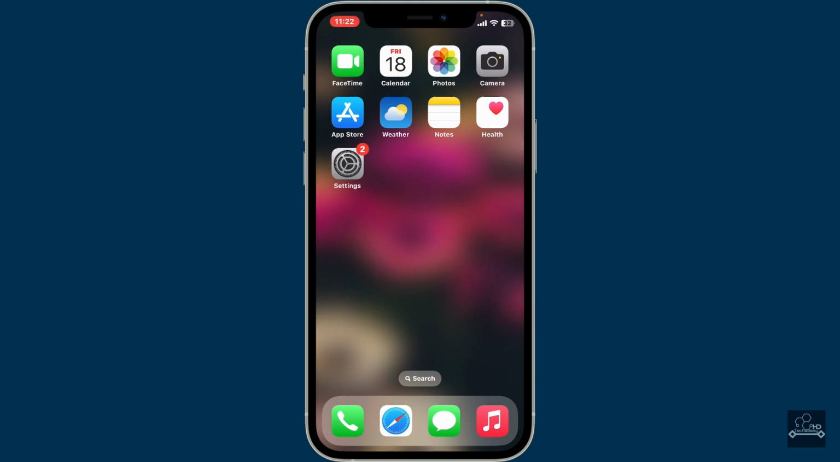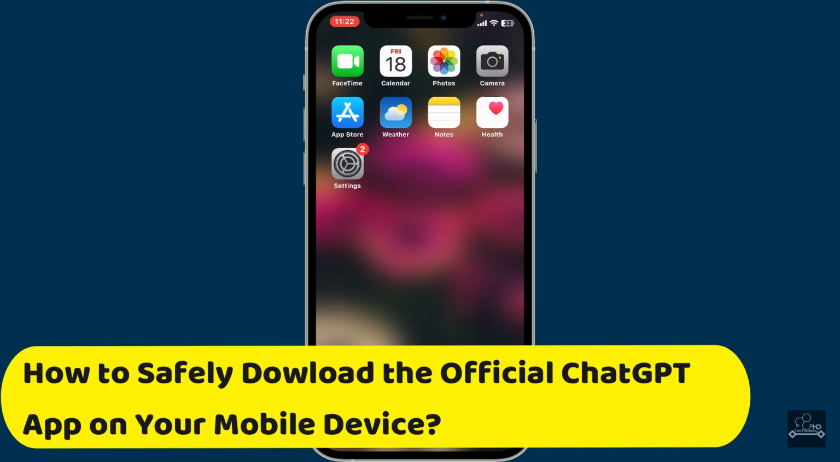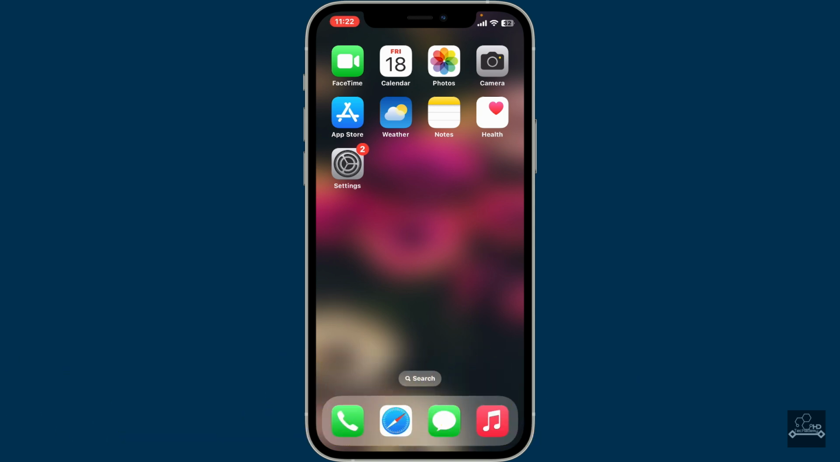In this video, we are going to be learning how to safely download the official ChatGPT app on your mobile device, whether you are using iPhone or Android. So let's get started. First of all, unlock your device and make sure that your device is connected to a stable internet. Now, for iPhone, open up App Store, whereas for Android, open up Google Play Store.